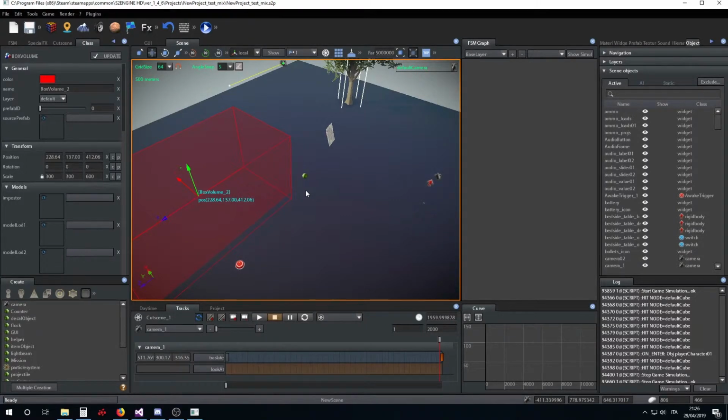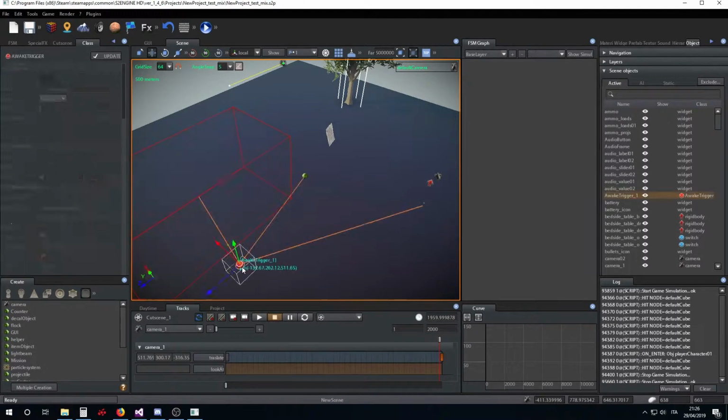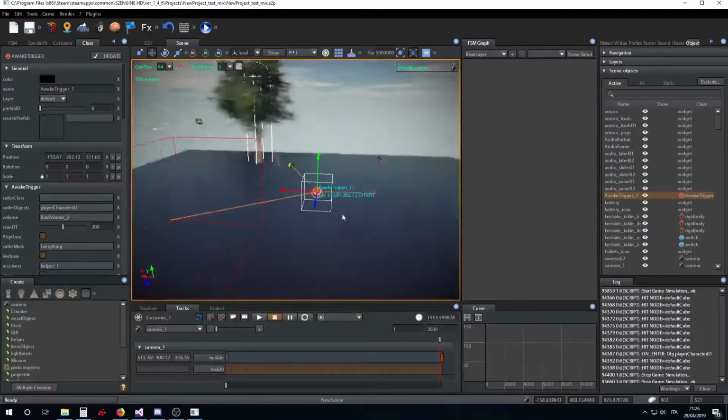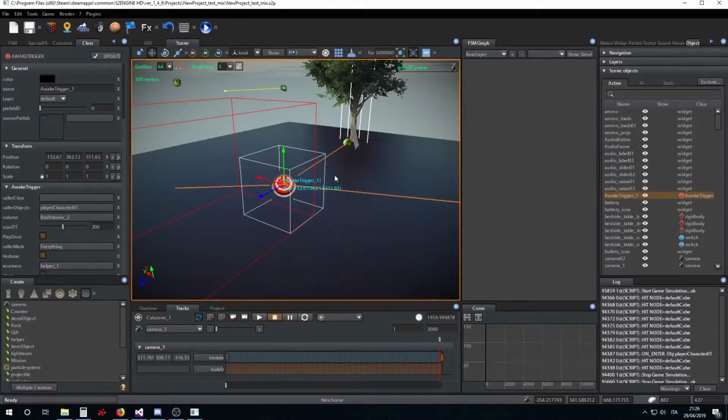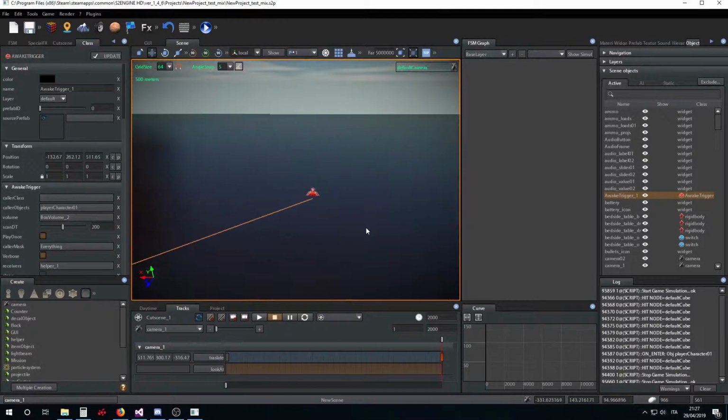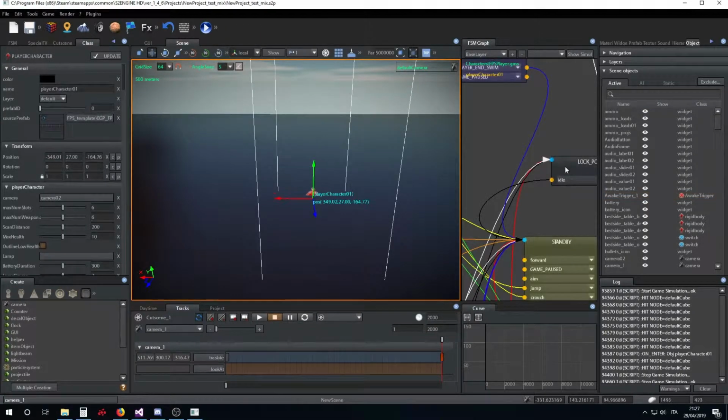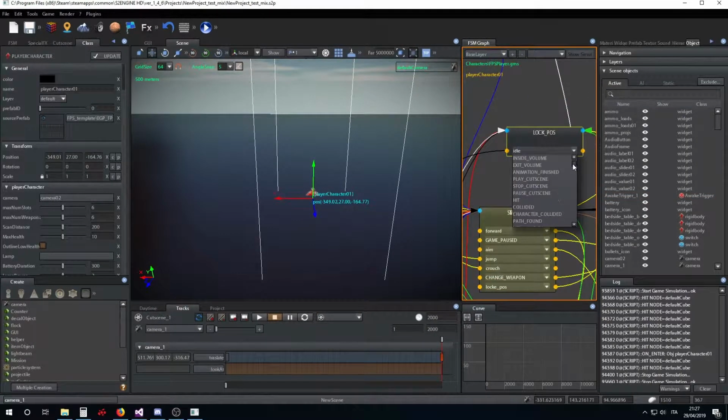If you want the player to lose control, you have to use play cutscene, pause, and so on until the cutscene is completed. Okay.